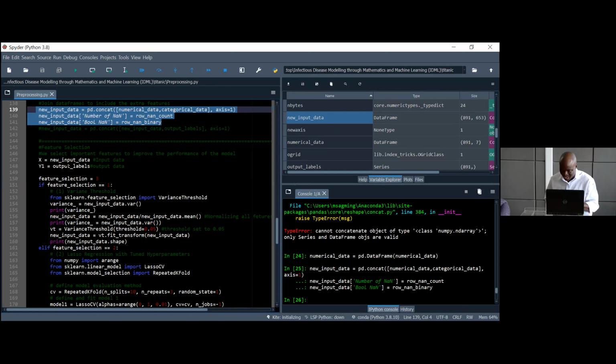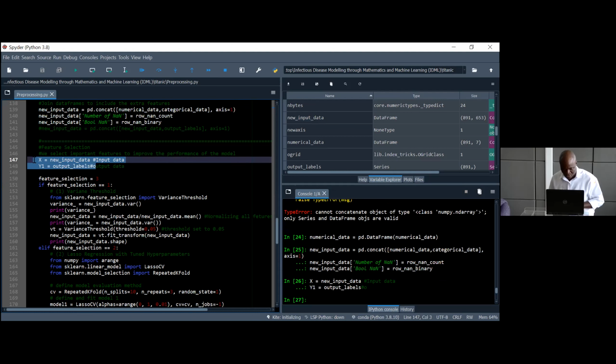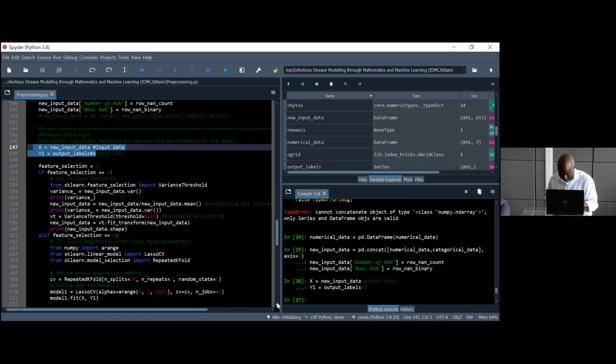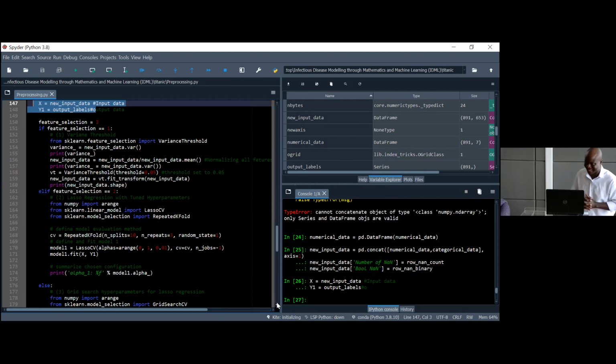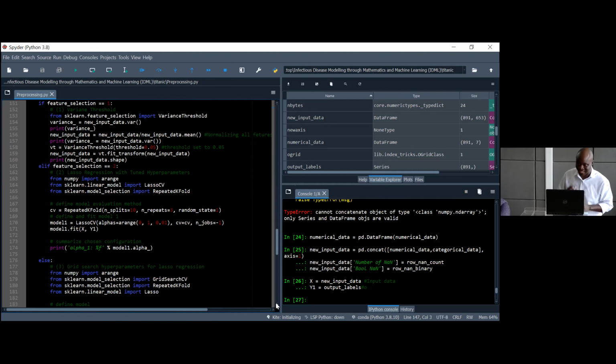So I'm going to start again by calling X my input features or input data. Y1 here, I call my output labels. All right, so I'm just creating new variables just to store them. Now you have 3 options here. The first one is variance threshold. The next one here is lasso regression, where we tune hyperparameters. And then the other one is still lasso regression, but the difference between the second lasso and the third lasso is that the first lasso uses something called lasso CV.